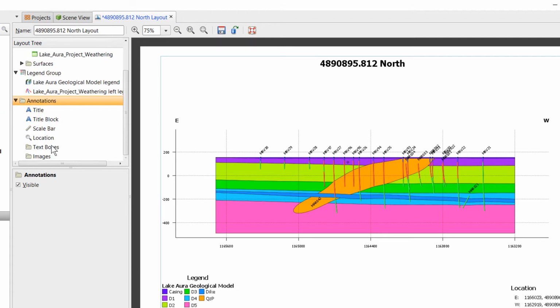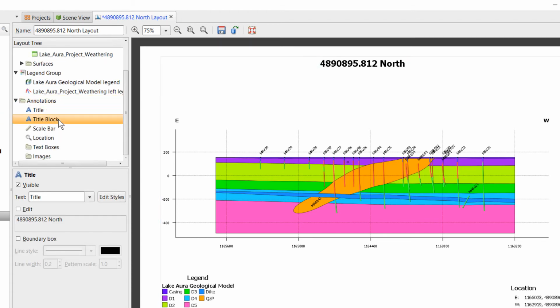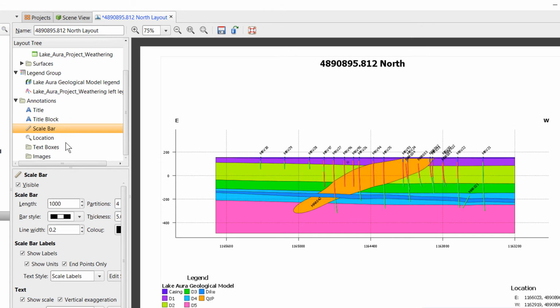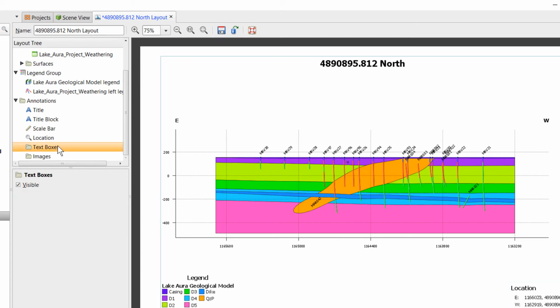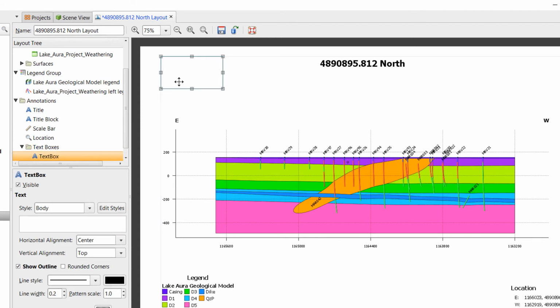The first 4 annotation types, title, title block, scale bar, and location, can be clicked on to bring up additional display options in the Object Attributes window. Each has a visible checkbox, which can be turned on or off. The last 2 annotation types, the text boxes and the images, need to be specifically added to the cross-section. To do this, right-click on either folder and select Add. Once a text box or image has been added to the cross-section, you can right-click on it and select Add Arrow.